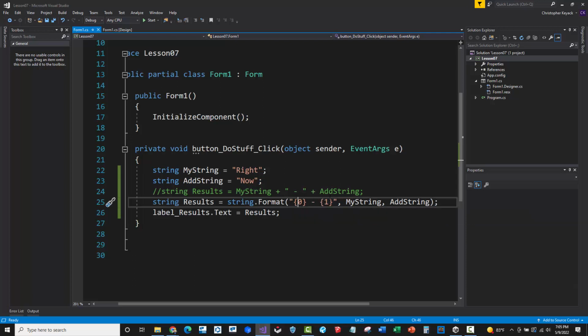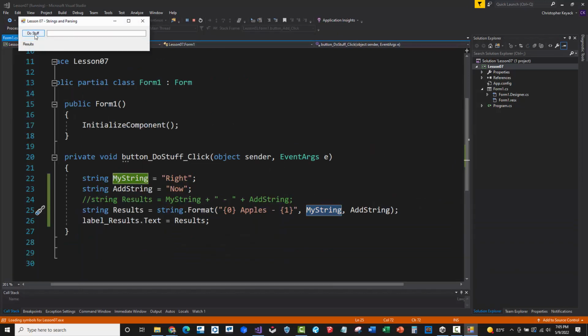So 0 means the first argument, 1 means the second argument, and then putting these curly brackets is basically just sort of a formatting for this. And then everything else I can just type in anything that I want, and those variable names are going to fit in the 0 and the 1. So watch this. We'll press play, do stuff, write apples dash now.